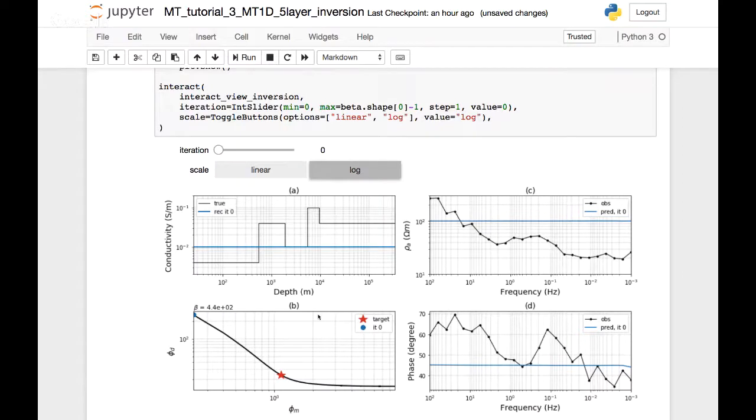Okay, so this plot is going to show you the model. The black one is our true model. The blue is the inversion at the iteration specified here. This here is showing the Tikhonov curve, so we see our data misfit and our regularization. We'll print what beta value we're at. Here we show the apparent resistivity, and here we show the phase.